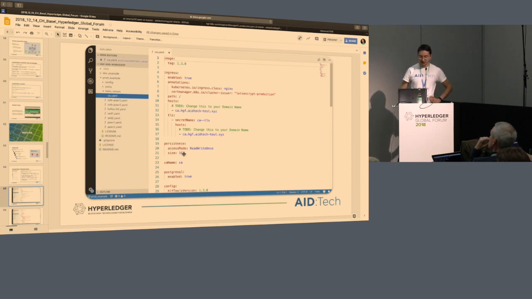We'll have persistence. So in this case, Kubernetes is going to manage again the persistent volumes, and will create a 1 GB persistent volume that will get attached to the relevant Kubernetes node and pod. We'll call our CA name CA, because we'll just have a single CA in this case, although it's perfectly possible, and we've done it, to have a root CA and a bunch of intermediate CAs. And we enable the PostgreSQL subchart. So actually the CA chart will launch as a dependency the Postgres chart and attach to it.